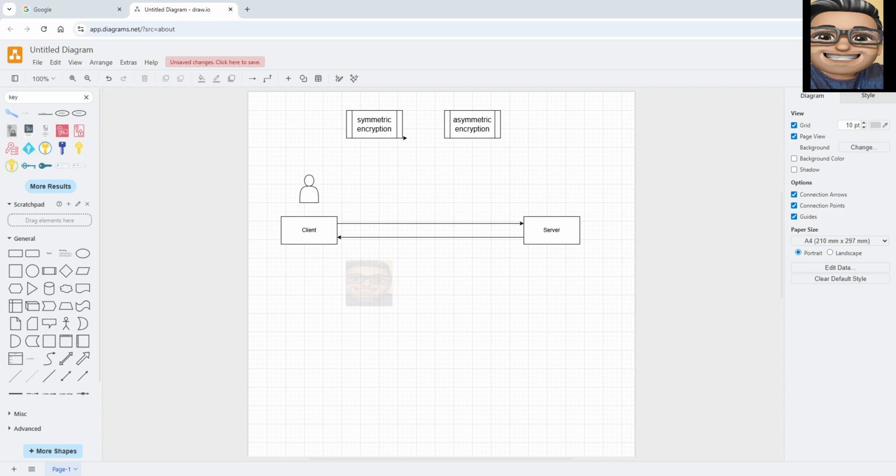Hello everyone. So today in this video, we'll try to understand how an SSL certificate works. I always had this question: what is the difference between HTTP and HTTPS?